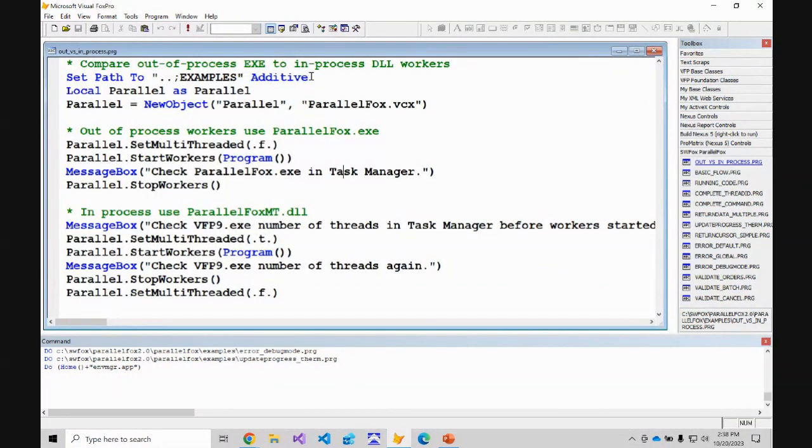Don't worry too much about the code here. What I really just want to show you is that I'm going to first run using the default out of process workers from that first diagram. Then we're going to take a look at the task manager. And then I'm going to run it a second time using the in process workers, and we'll see how that looks in the task manager. So let me start this.